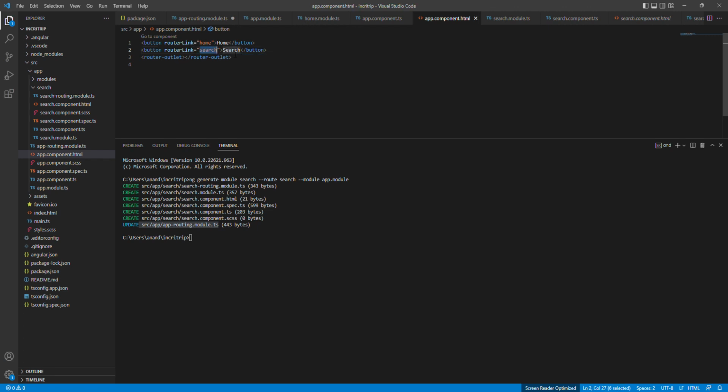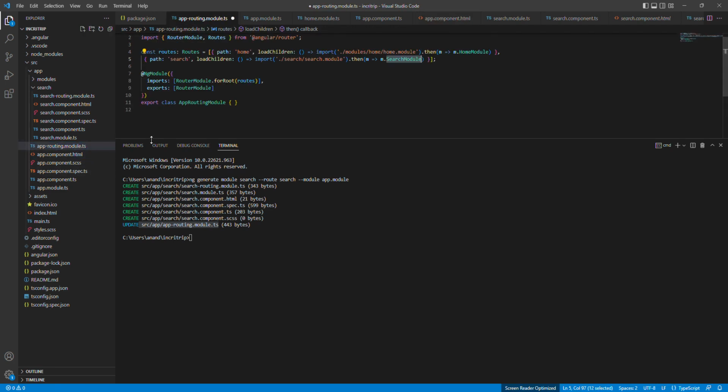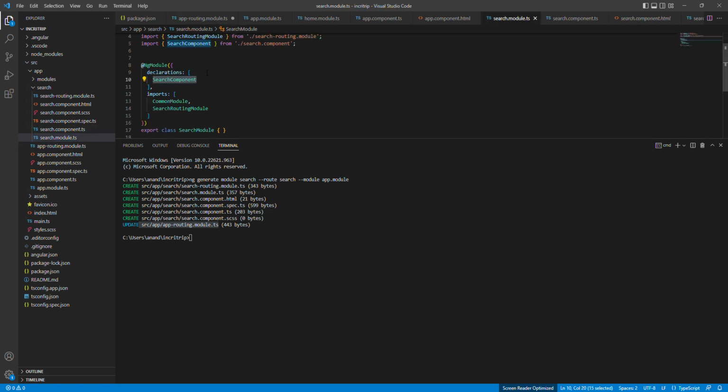So whenever the button is hit, the router link is search, and if it's search, it goes to the main routing module. Where is the search? The path is search. Okay, this is search. Then load the search module. Okay, where's the search module? It's here.